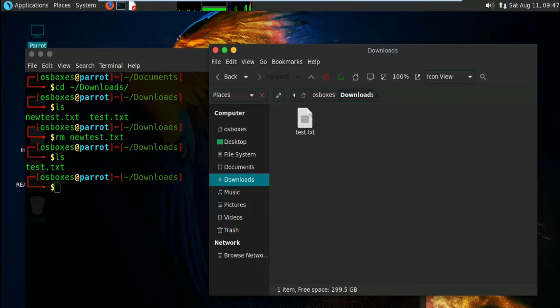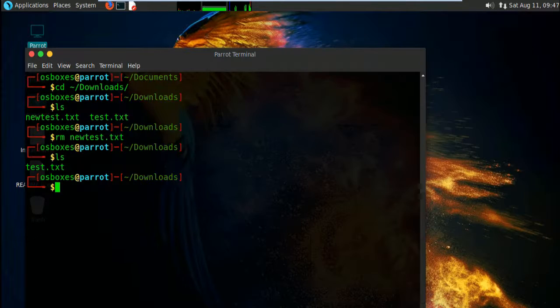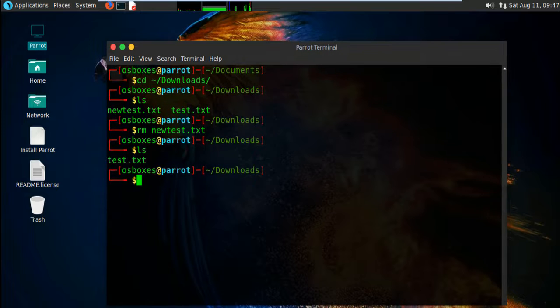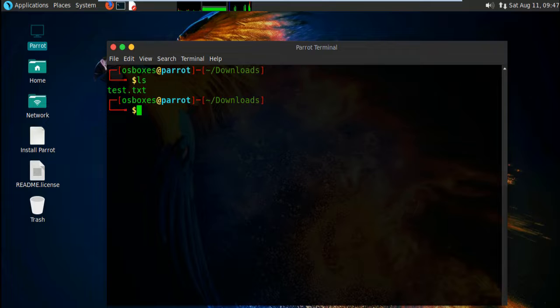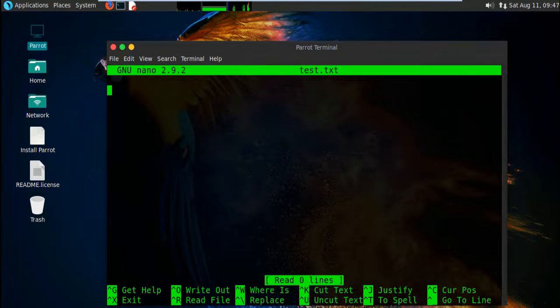Now let's minimize this, I really think we don't need it. So let's minimize that and work with the terminal only. Okay, let's ls. Now we have test.txt. So let's try to edit this file. We have a text editor called Nano. Nano is my favorite text editor. You say Nano and then the file name, and then you just press enter.